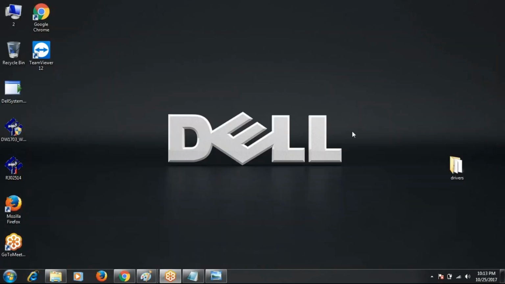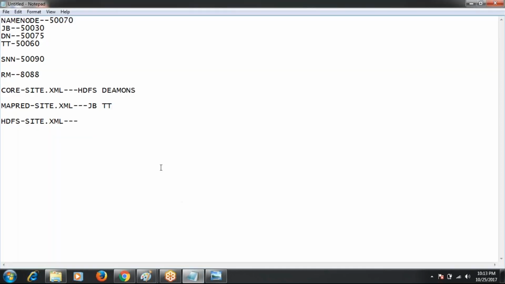Now we'll see how to install the Hadoop pseudonode cluster. Pseudonode means single node. Actually, in Hadoop we have a pseudonode cluster and a multi-node cluster. The architecture of Hadoop is master-slave. In pseudonode, we'll configure master and slave in a single machine. That means the single machine acts as both master and slave.